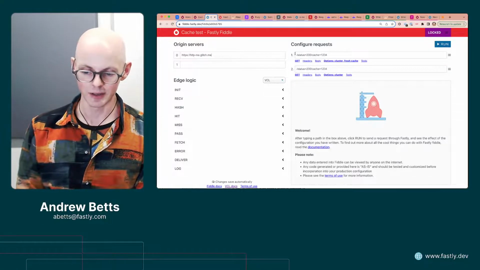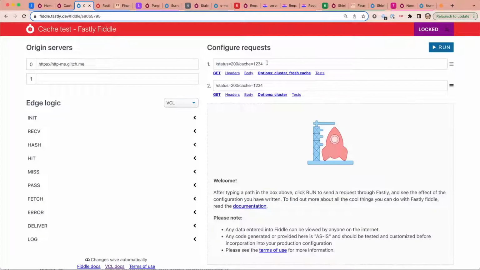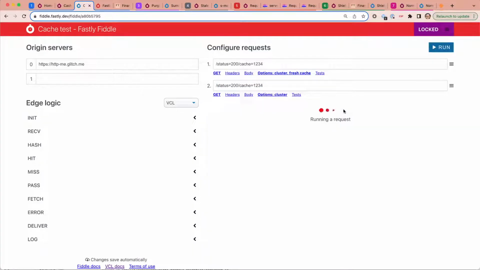So I'm going to ask my backend to respond with a 200 OK status and give me a response that I can cache for 1, 2, 3, 4 seconds. And then I'll make exactly the same request again. So let's run that and see what happens.